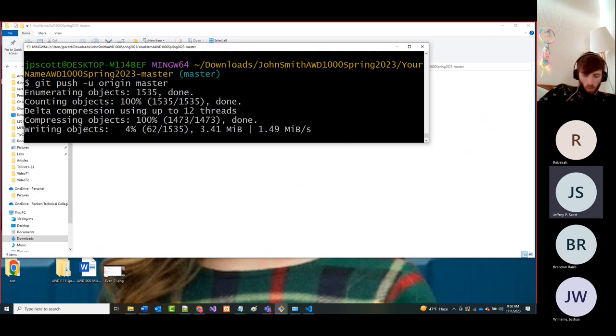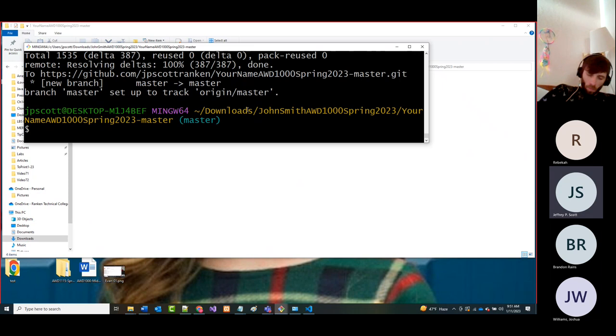As soon as my cursor comes back again, you can see it's loading all that stuff in right now. It's a lot bigger than the last one was, so it takes a little while longer. And when that's done, I'm going to show you how we, again, go back to GitHub and prove that it worked. Right there, it's done, so I can clear.